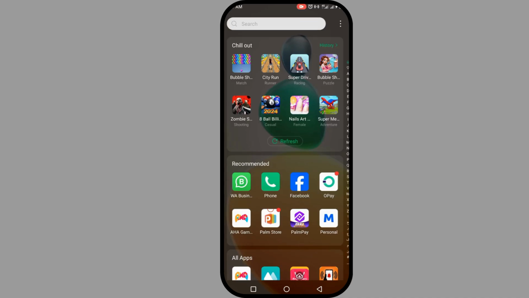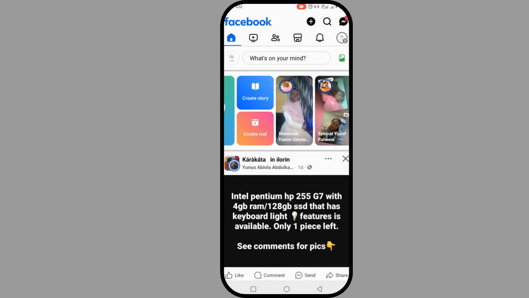In today's tutorial, I'm going to show you how to share your Facebook post to story. So let's dive into our Facebook. So this is our Facebook now. And I want you to know one thing. You can only share a post, a story that is public. It is for public. That is what you can share.